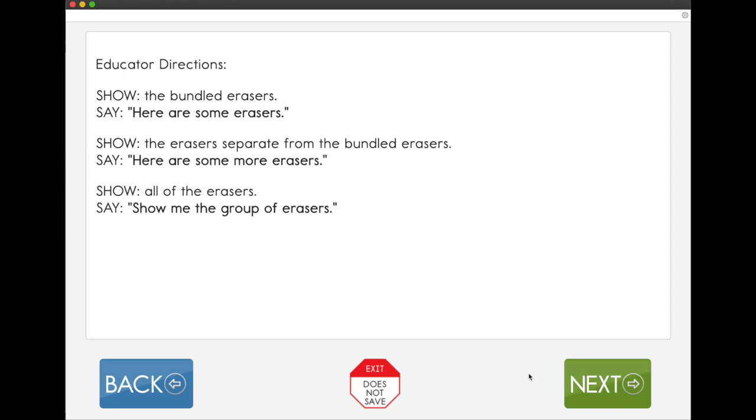Educator directions. Show the bundled erasers. Say, here are some erasers. Show the erasers separate from the bundled erasers. Say, here are some more erasers. Show all of the erasers. Say, show me the group of erasers. Next.